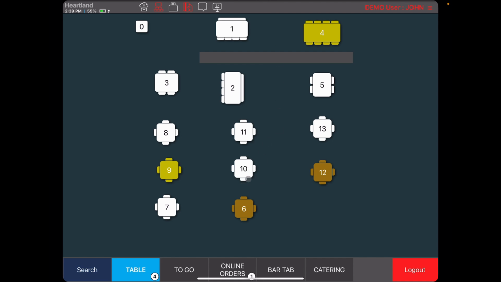On your table layout, let's say for example tables 10 and 11, they wanted to slide the tables together and just have one table for a large party. What you would do, we'll just slide 10 up into 11. So you press and hold your finger on 10, and then you get two options here. You get new ticket or you get combined tables.